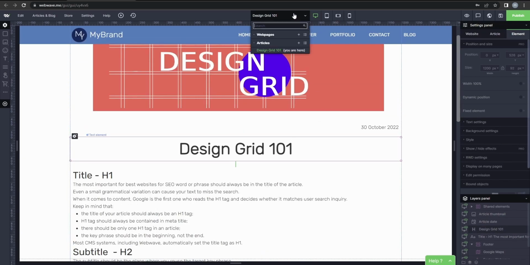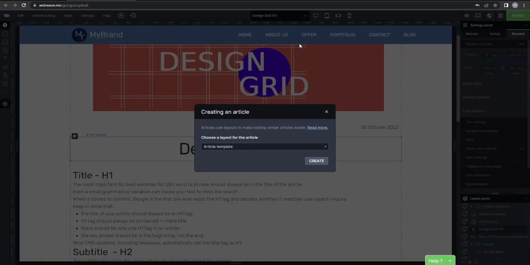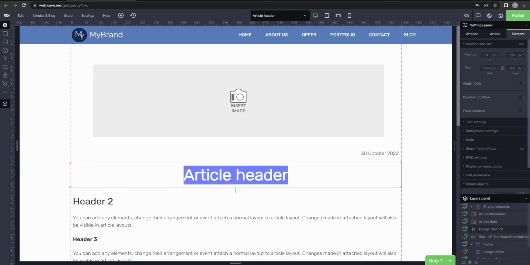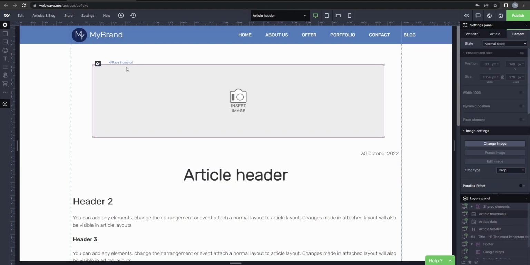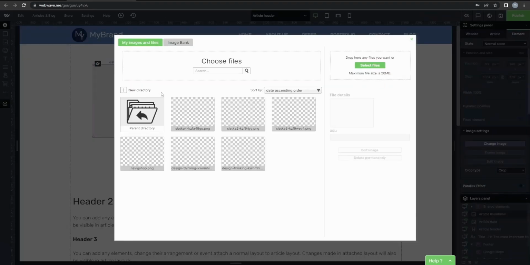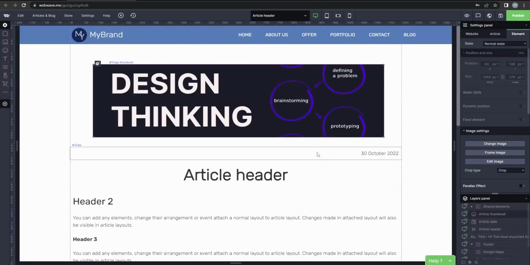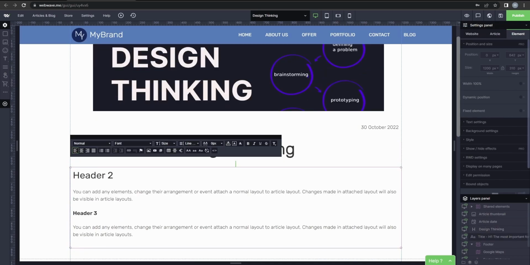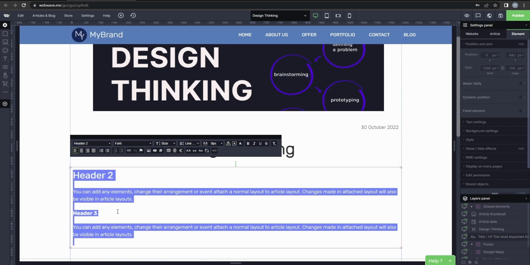I'm going to create another article using our template first. We can again adjust our elements. I'm going to adjust our image first, edit the image, select this one, change the header to Design Thinking, and now I'm going to copy the content from one of our WebWave blogs.